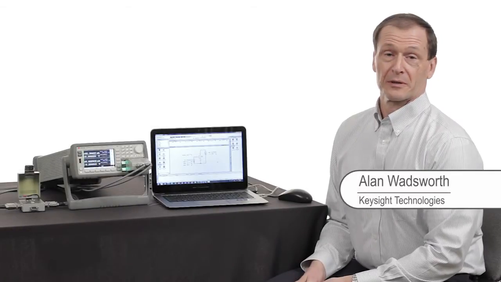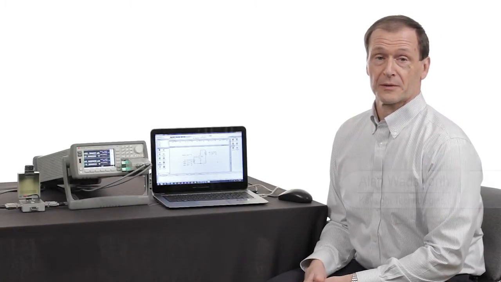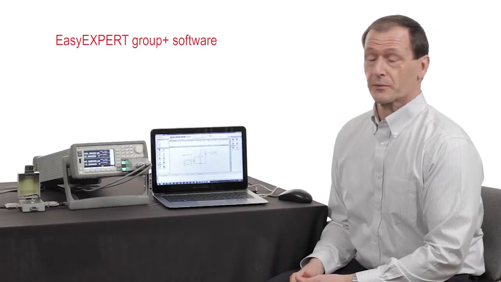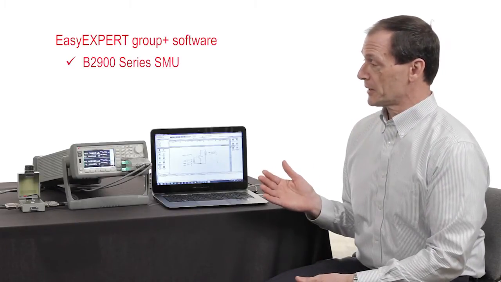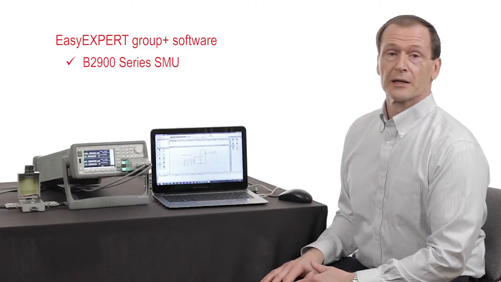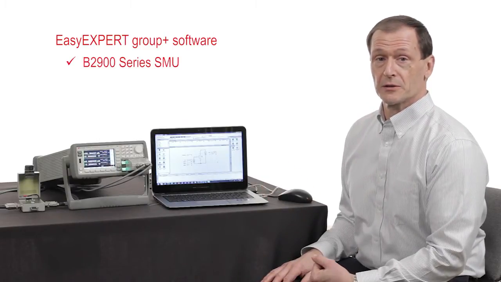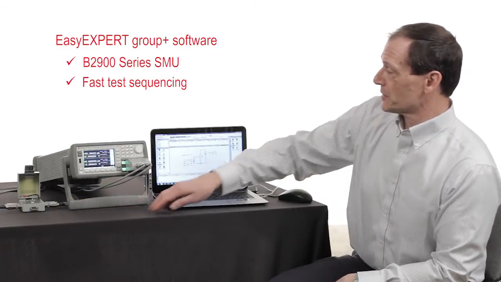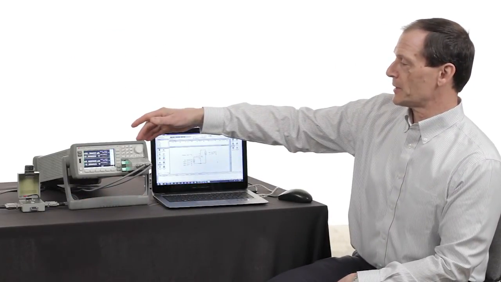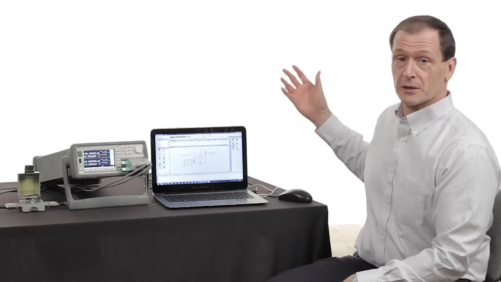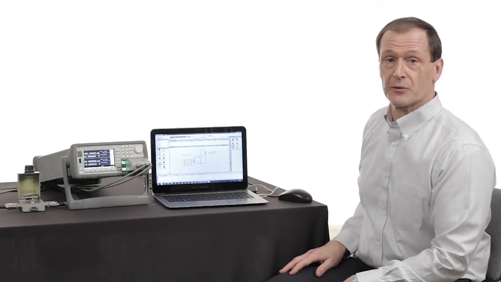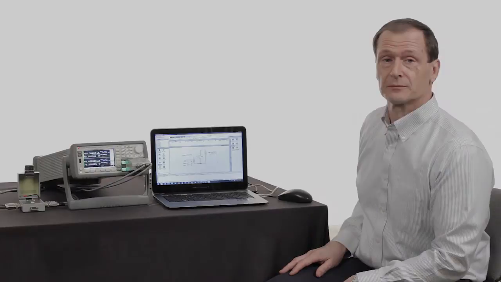My name's Alan Wadsworth. I'm an engineer here at Keysight Technologies. Today I'd like to show you a really neat feature of the EasyEXPERT software, which runs on our benchtop B2900 SMU. I'd like to show you how easy it is to do very fast test sequencing using this CMOS transistor, the B2902 benchtop SMU, and my laptop running the EasyEXPERT software. So let's go ahead and show how we can do test sequencing using EasyEXPERT.